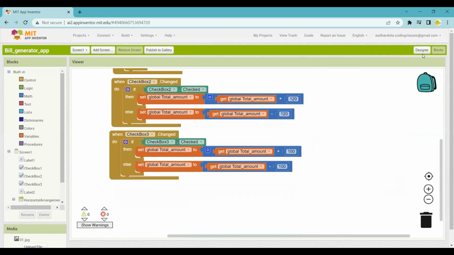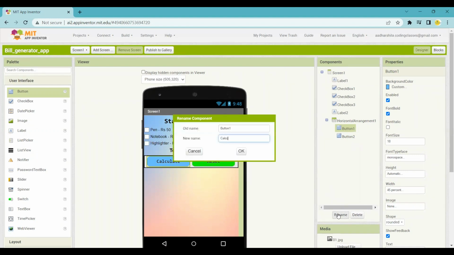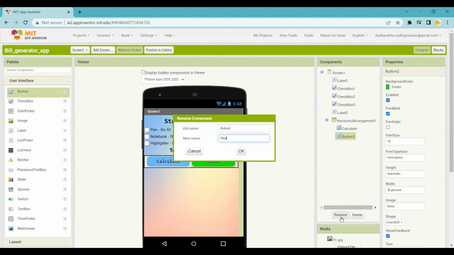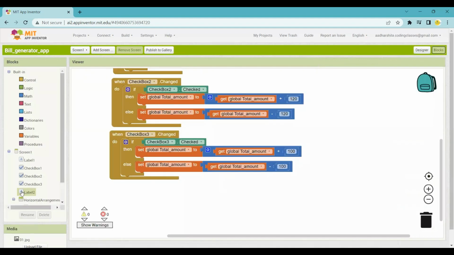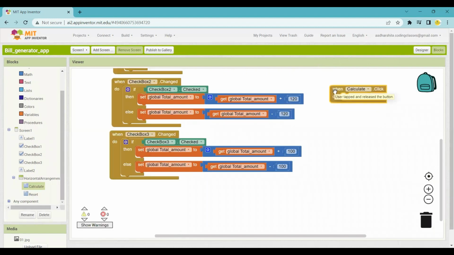I'll be renaming these buttons so it will be easy for us to check which button we are using. So I'm going to rename this button as calculate and this button as reset. Now go back to the blocks area, press on the button calculate. Now what I want is, as soon as I press the calculate button, my label 2 on the screen should start showing the actual amount that we have in the total amount variable.